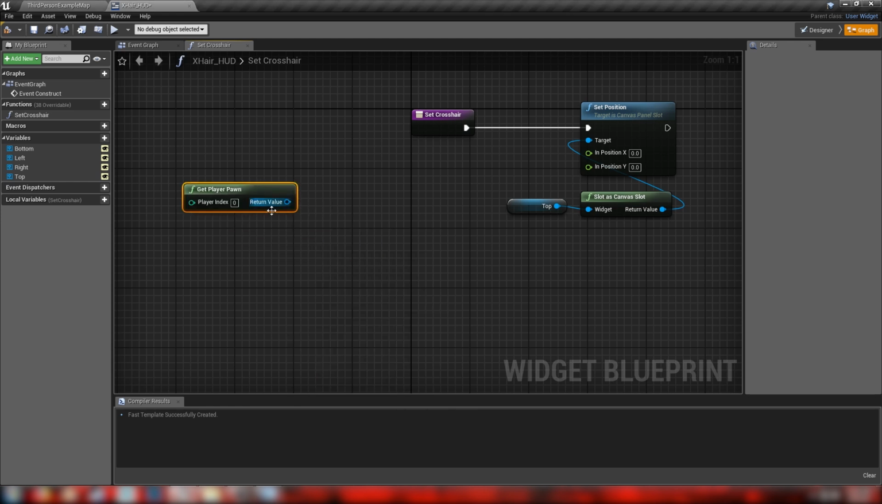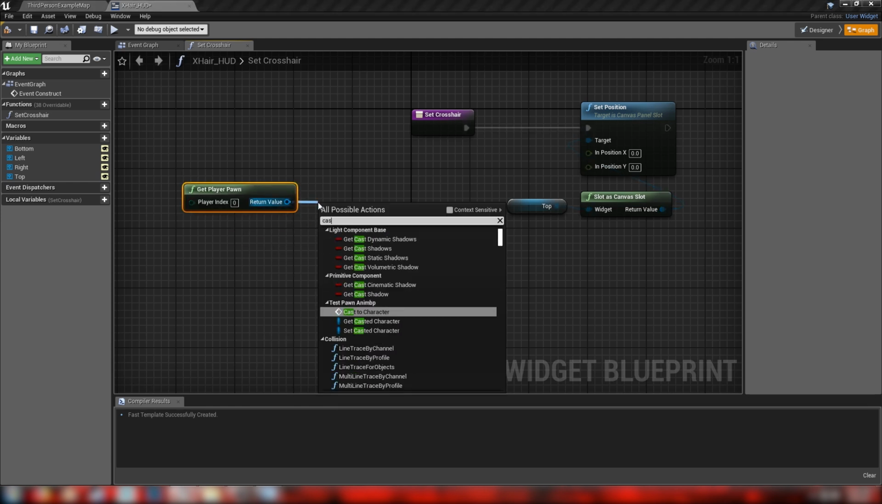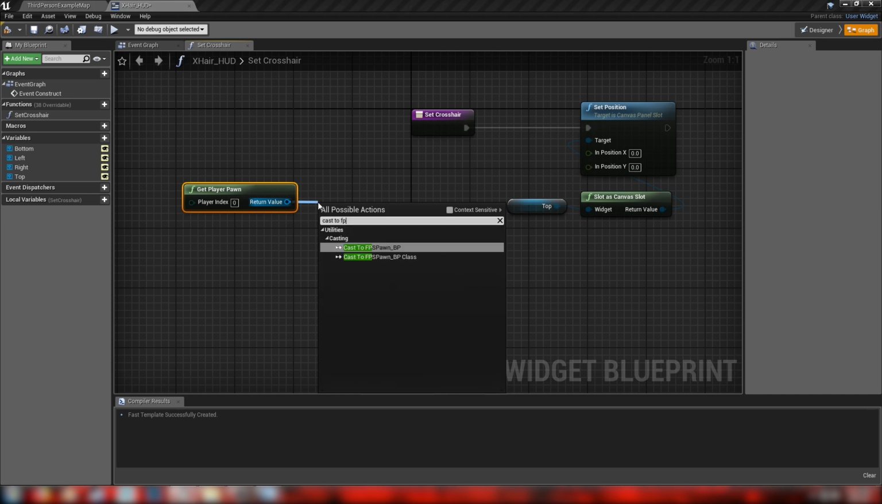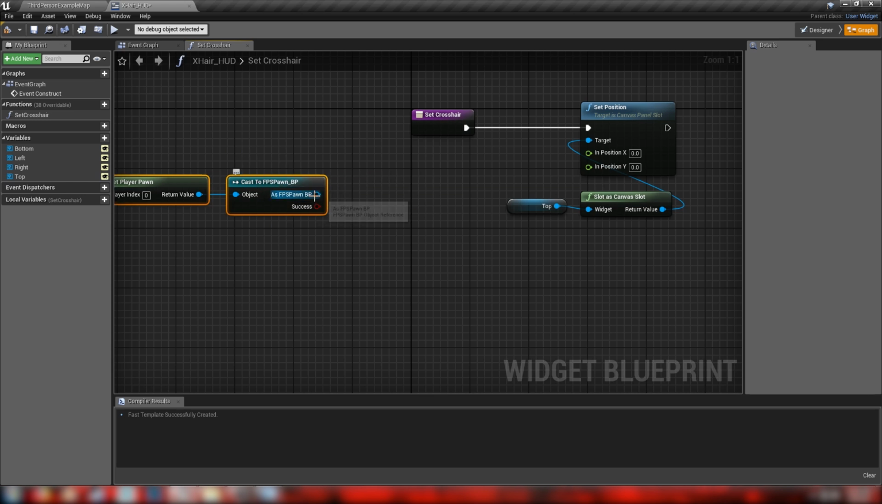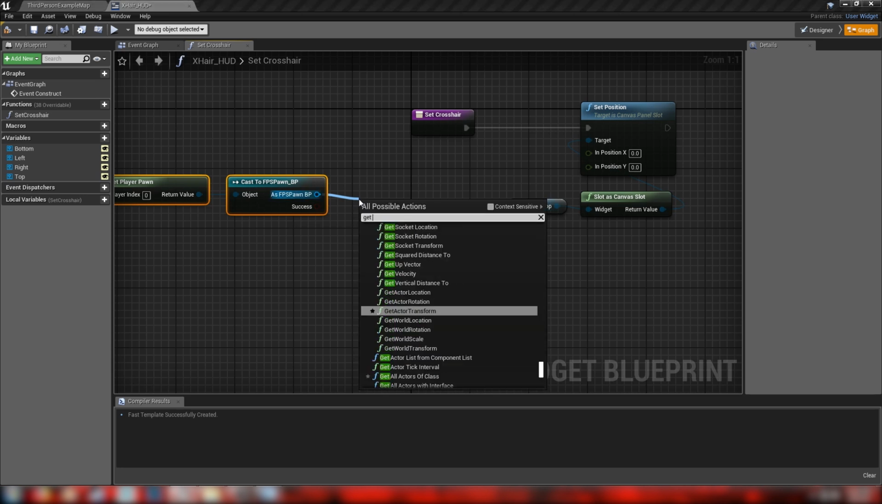Get player pawn. Then we need to cast to the player pawn, which is called FPS pawn. Let's right click this node and convert it to a pure cast. We don't have to worry about confirming it or anything. We're just going to bet that it's going to cast properly. And the thing that we're going to use to manipulate our crosshair, at least in this example, is the player's velocity. So we'll just get velocity.